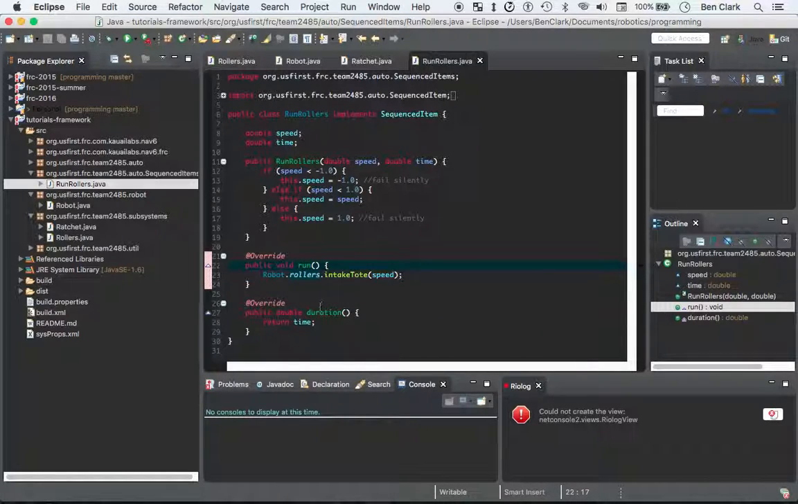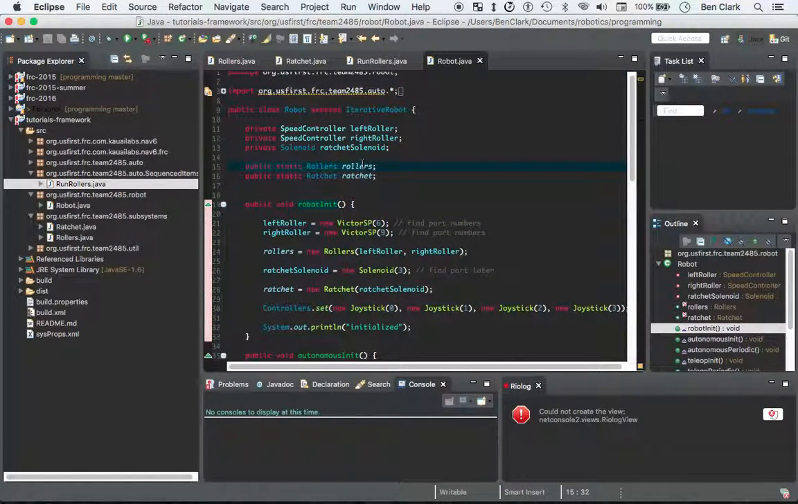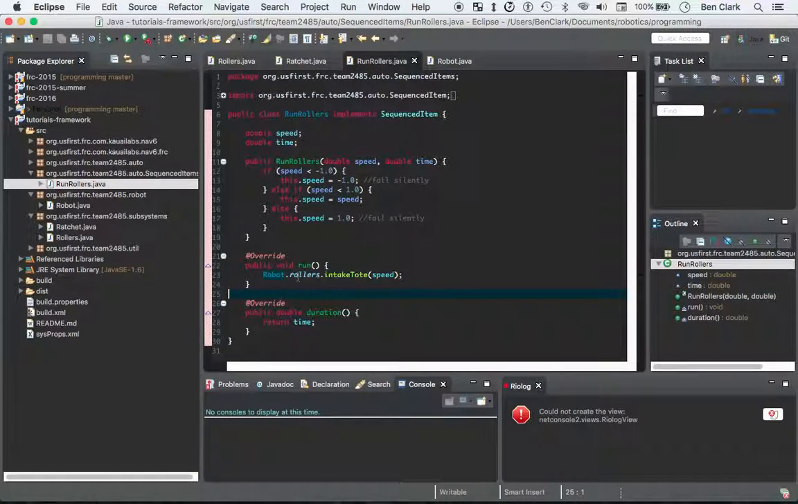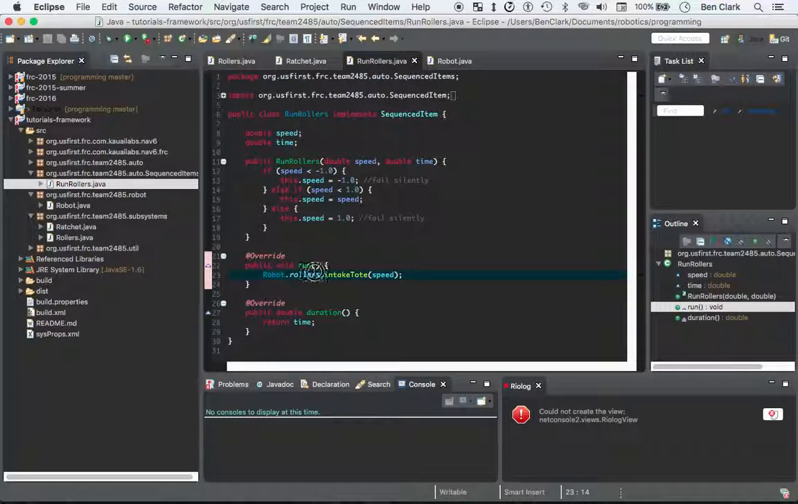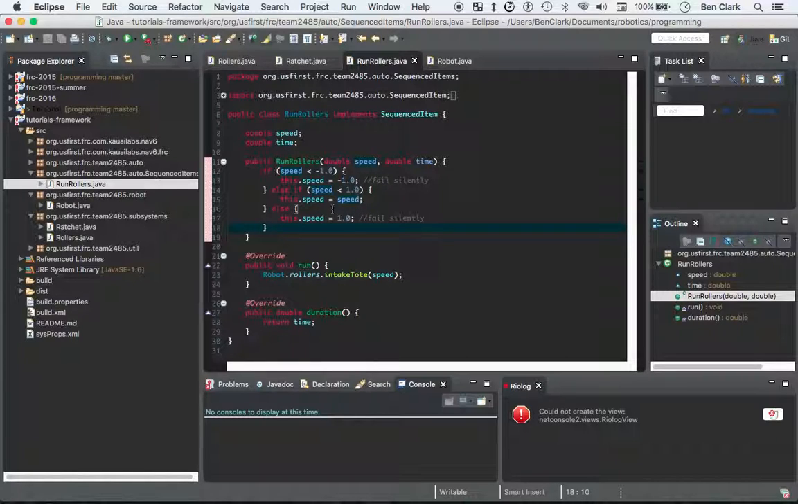So I have two methods here, run and duration, and every sequenced item is going to have both a run and a duration method. The run does what it sounds like, it just does what you want the thing to do. And remember how I talked about how in the robot class, you have to make these subsystems public static. That's because here, you're going to be getting that rollers object from the robot. The rollers is a public static variable in robot. That's where you're able to get it. You get the rollers and then you set the intake speed to the speed. That's why in the constructor, you saved it into the class variable.